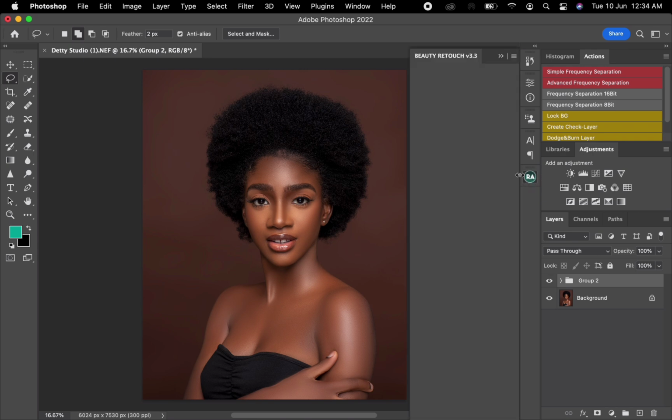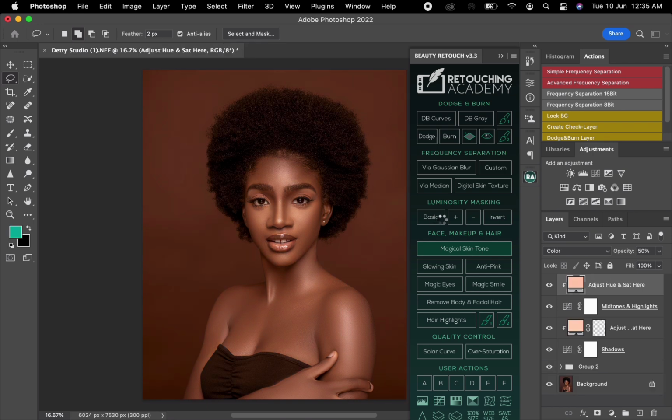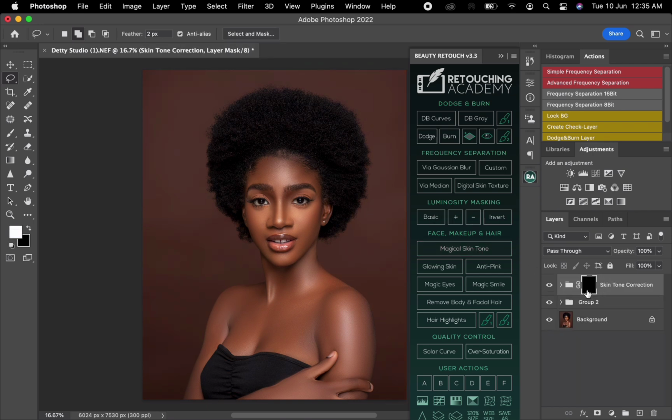So I'll just come to this Retouch Academy panel. You just click it. Since I only just opened Photoshop, I did not open that, which is why it's taking time to load. Once this is opened, this is how it's going to show. You come to this Magical Skin Tone, which is here. You can see Glowing Skin, but you won't use this one. Then I'll just hit the Magical Skin Tone and leave it to load. Once it's done loading, it's actually going to create a mask on it.